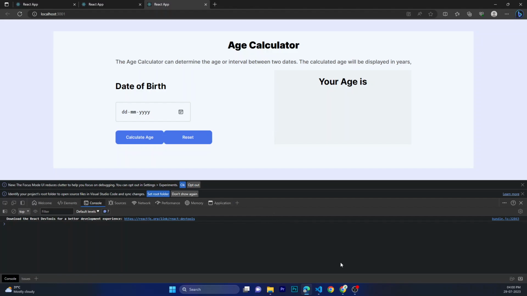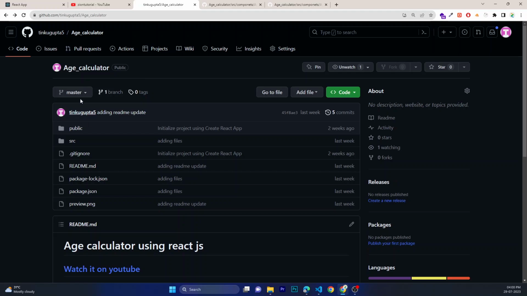If you are getting any error, just compare the code with this GitHub account. I will already provide you the link, and just compare the code with the GitHub account.